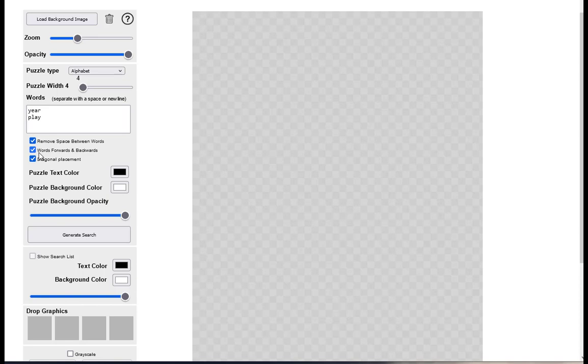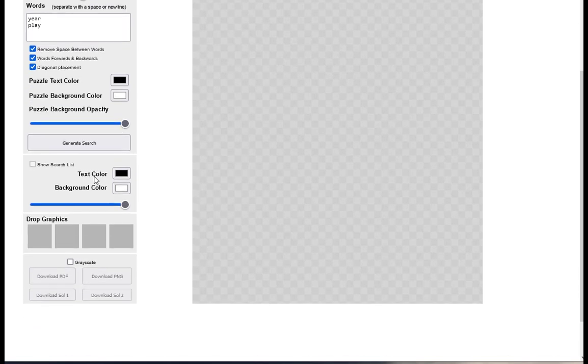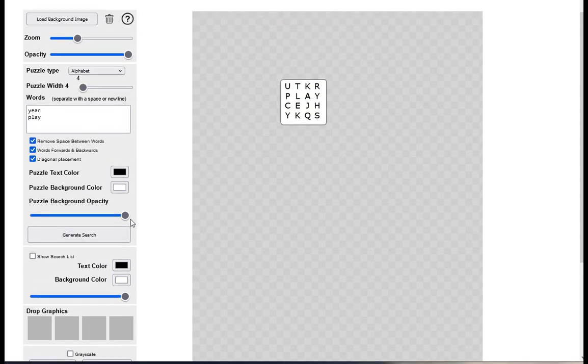This allows the words in the word search to go forwards and backwards, or you can have it go diagonally. So you have the ability to choose the difficulty of your puzzle. You can change the text color, the background color, you can change the puzzle's opacity. There's a whole lot of things you can do. But right now, let's just generate the puzzle with the two words that I have in the box.